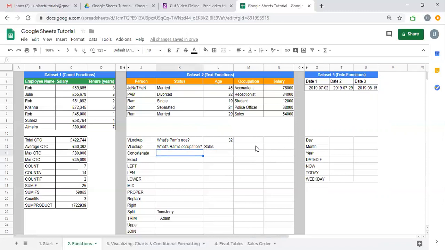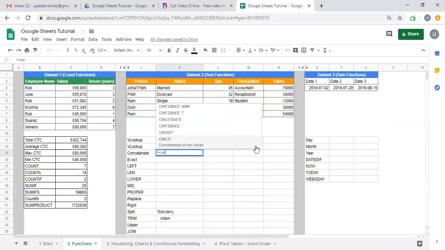And now we'll move forward. Concatenate. What does concatenate mean? So basically, you have two functions here.